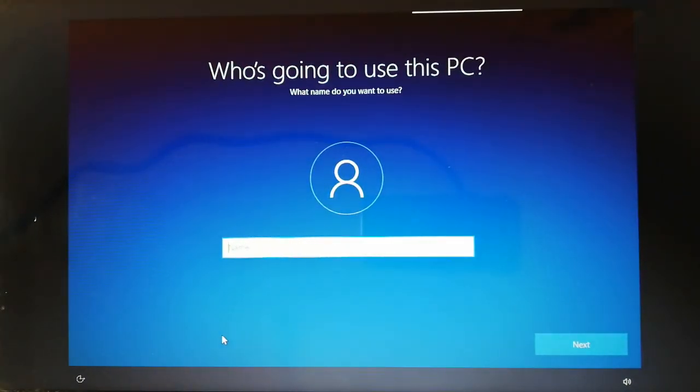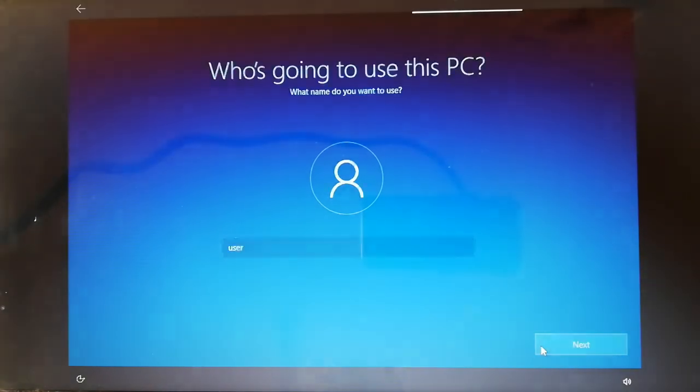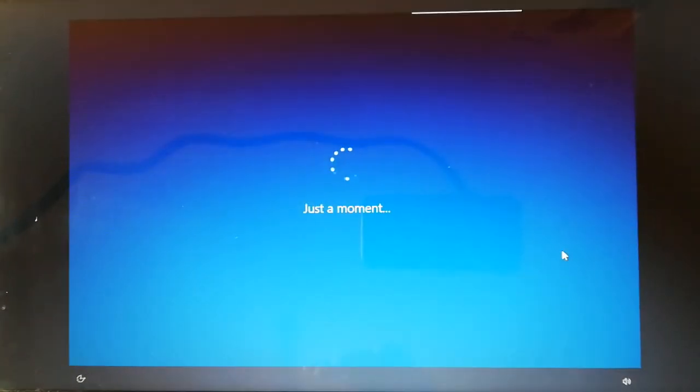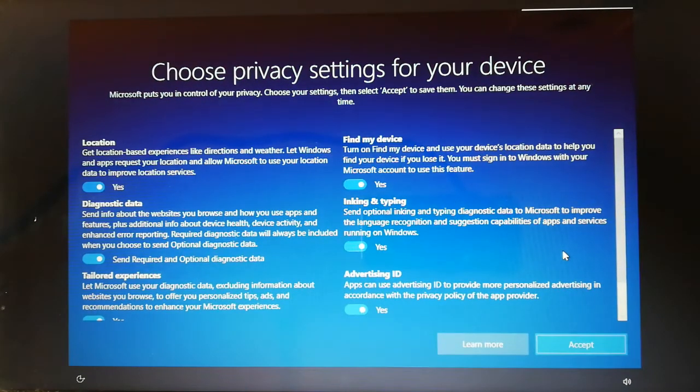So here username you can just put it user. Password as of now don't put it, because once you put the password the first time, if you forget, you need to install the Windows again. So now keep it blank. So no password, just press next, no password. Here accept all the settings by default.